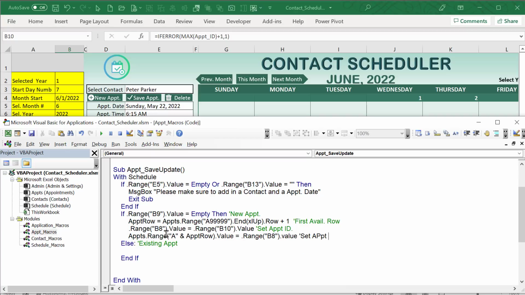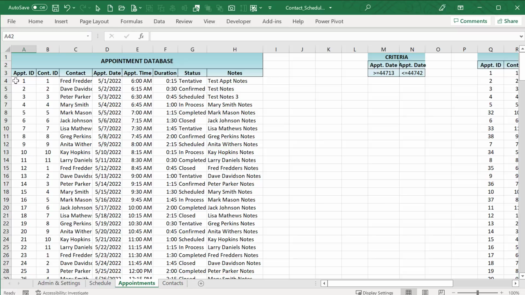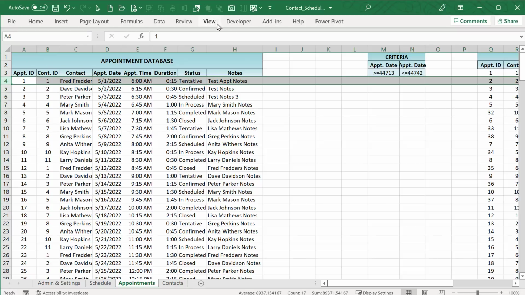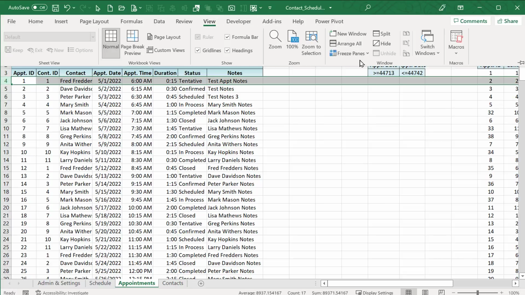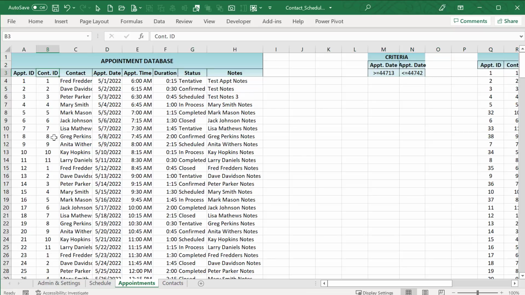Set appointment ID. So once we have that, we can simply add a few more details and then we can run a loop. So inside, what else do we want to do? Inside appointments, I want to take that contact ID. We can freeze those columns, right? That's going to help. So View, and I want to freeze those panes. So we'll go into Freeze Panes, Top Row. Okay, so what I want to do is put the contact ID in B and the contact in C.